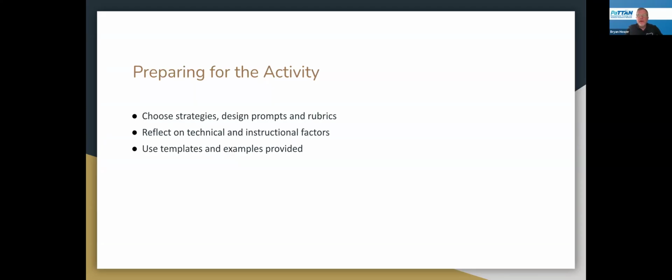Now, let's prepare for your upcoming asynchronous activity on assessment design. You will apply the concepts from this presentation and select an assessment strategy. You will design specific assessment items, rubrics, and a plan for implementation. You will have access to templates and some other resources, and you will submit this in your activity workbook for this Module C.